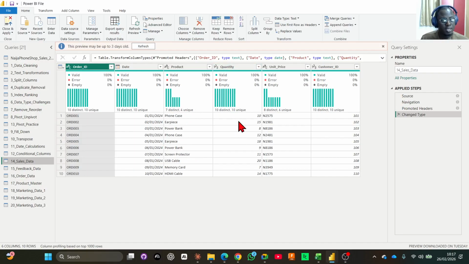This is the quantity of product bought. This is the unit price of the products that were bought. And here we have what we call the customer ID. That is the customers who actually bought those products, the customers who own the orders. That is what we have here.